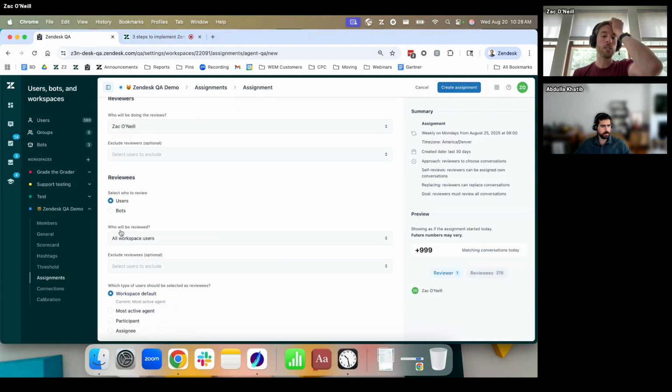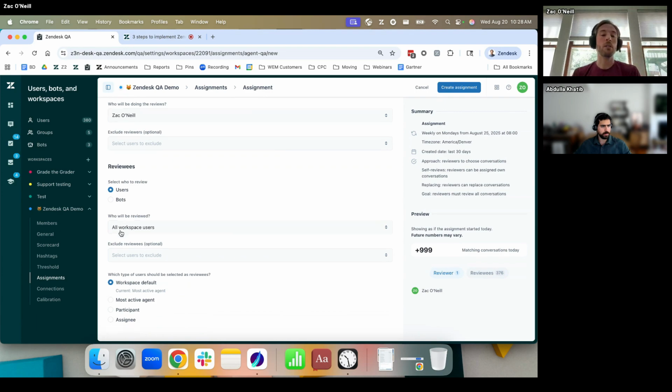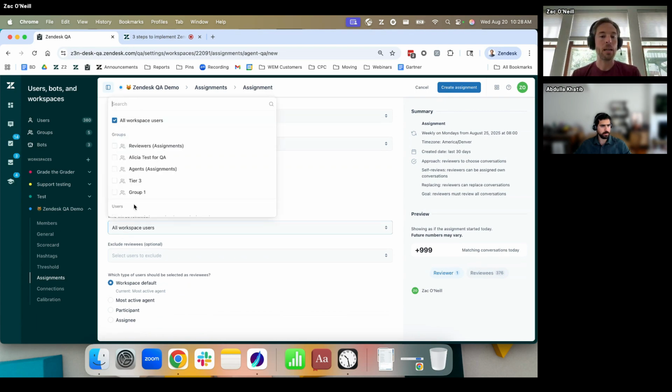And then who is going to be reviewed. So I choose here my team. So let's click here. And just for simplicity, I'm going to choose one of the groups. As a reminder, groups are Zendesk QA groups that you can customize right from here. And the benefits of creating a group is that you can multi-select folks with one click. And it's beneficial for your assignments, for filtering, for dashboards. Yeah, those are the three.